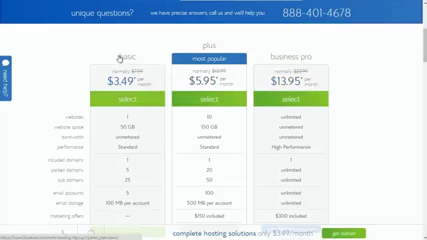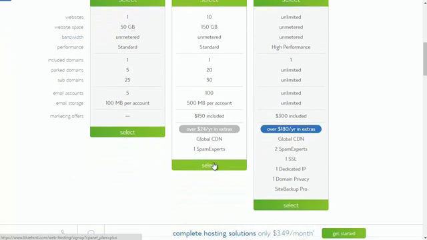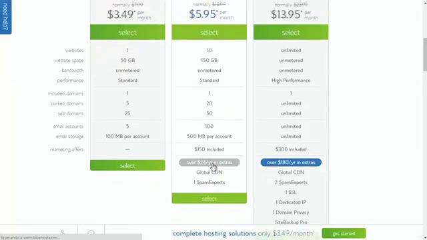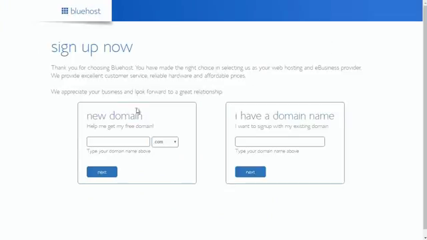What's the difference? With Basic you can have just one website. With Plus you can have up to 10 websites. So I suggest you take the Plus one because you might want to have another website in the future. So we're going to take this one and just come here and select it. Remember the Plus.